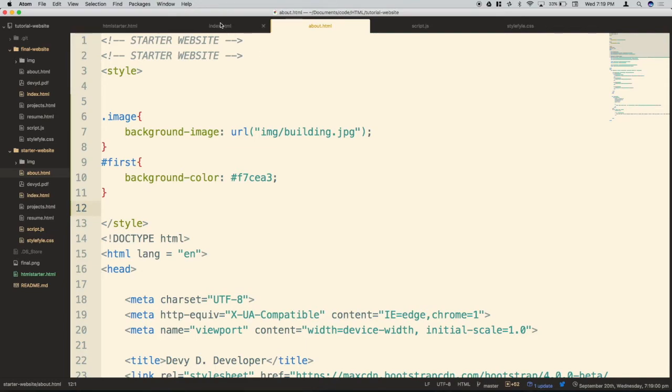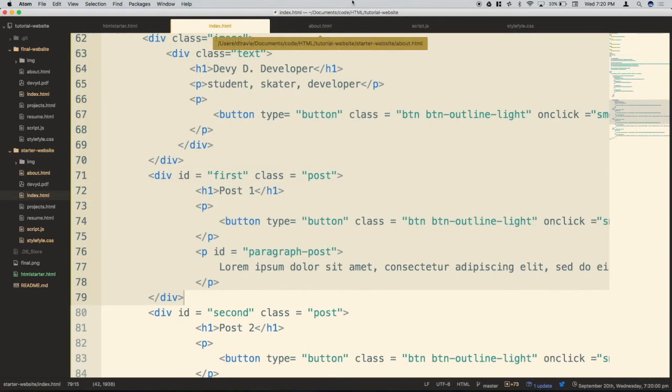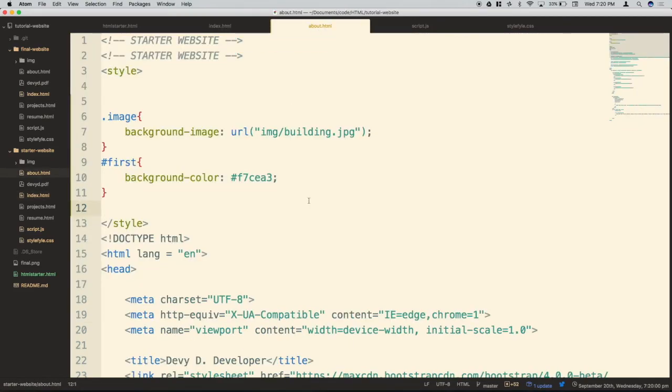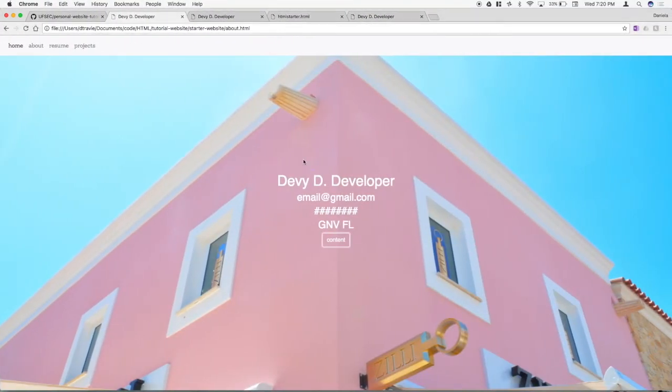I mean, we have the index file and we have the about file. And in our navigation bar, we navigate to different parts, different files, basically. When we load up this page, we're loading up that file from our directory. So then, after this point, we're going to add some little icons to the bottom.